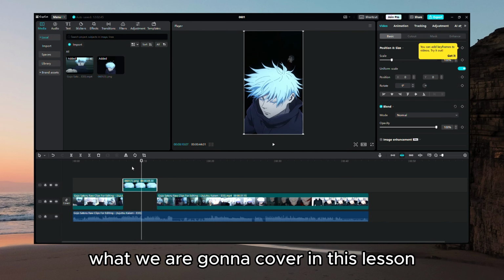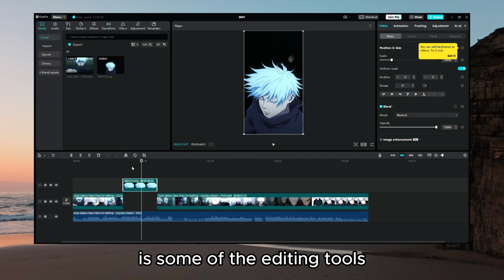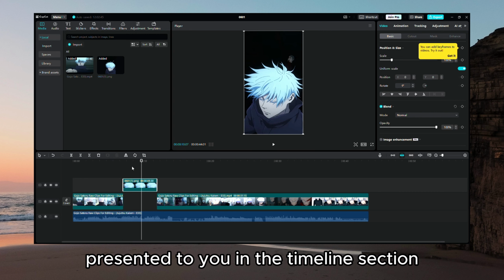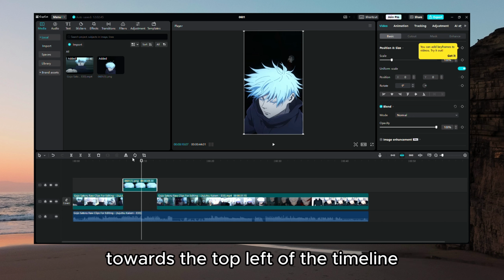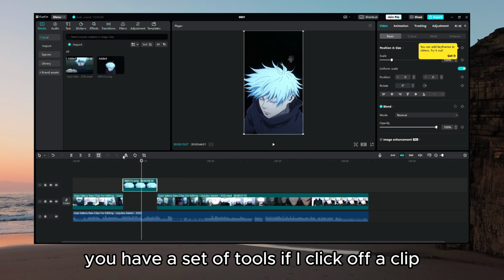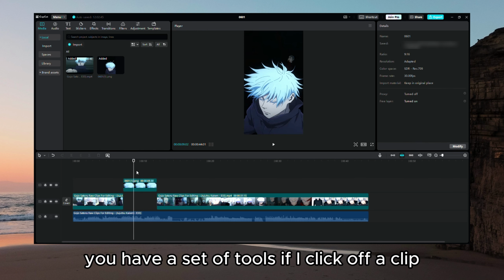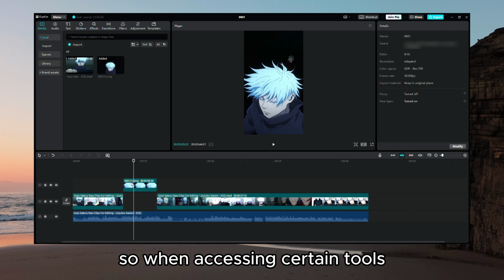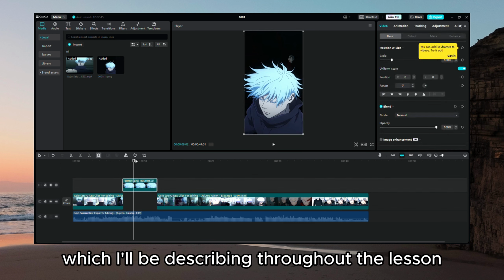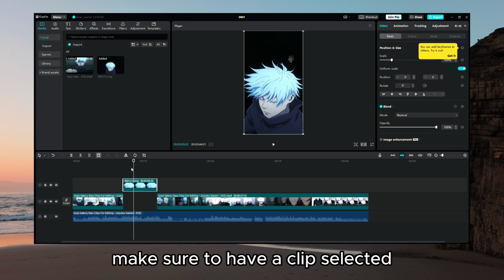What we are gonna cover in this lesson is some of the editing tools presented to you in the timeline section. The very first thing I want you to notice is if you have a clip selected, towards the top left of the timeline, you have a set of tools. If I click off a clip, you notice that these tools have disappeared. So when accessing certain tools, which I'll be describing throughout the lesson, make sure to have a clip selected.